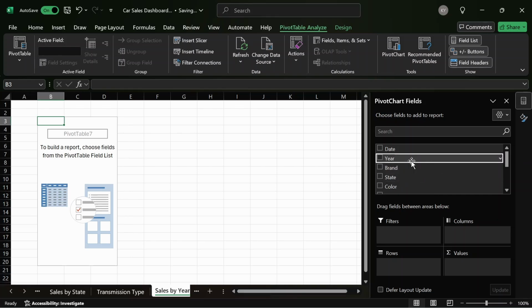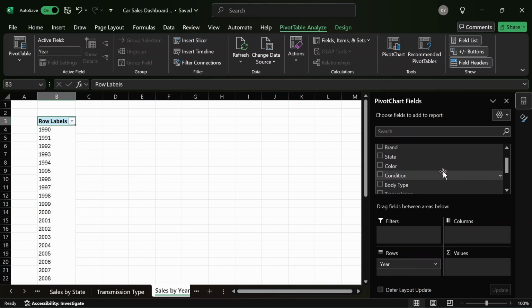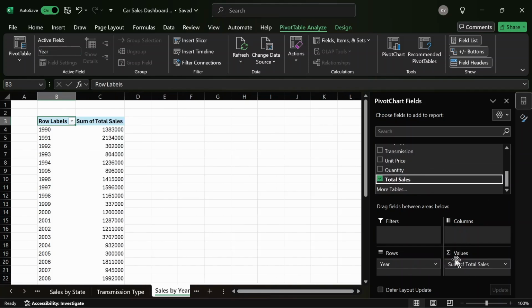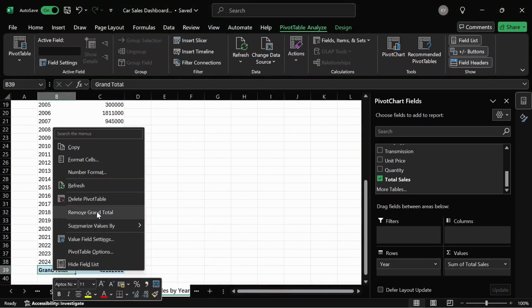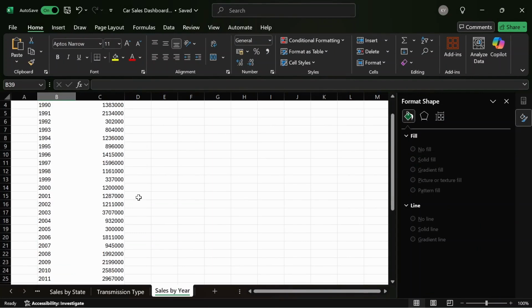So for this particular pivot table, we're going to select here and drag it to rows, and then we're going to go to total sales, add it to values, and I'm not going to sort it. I want it to be in this order where it's going from the earliest year 1990 to 2024. I'm going to remove grand total because we don't need that.